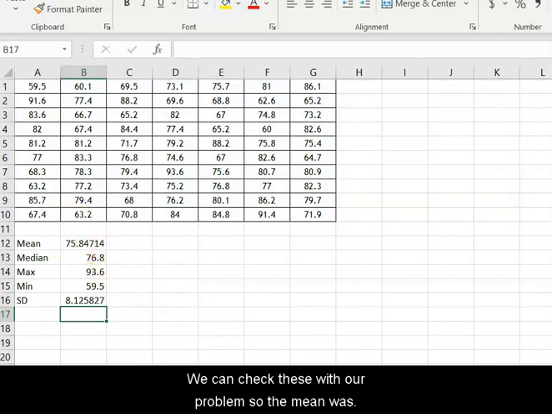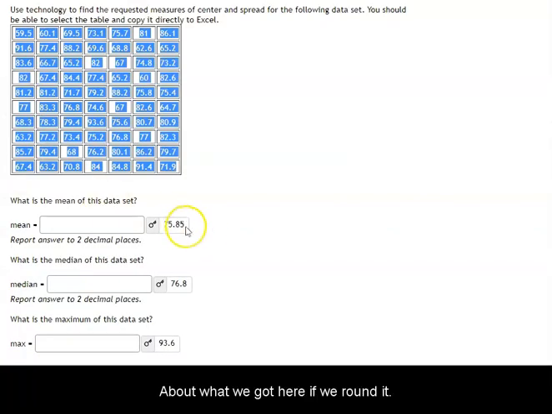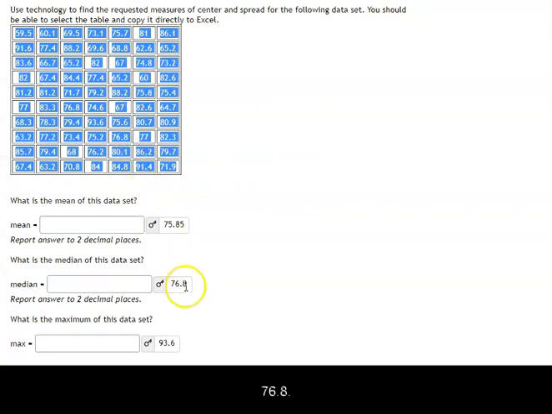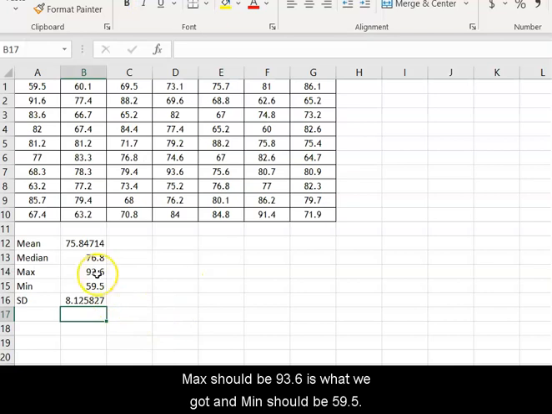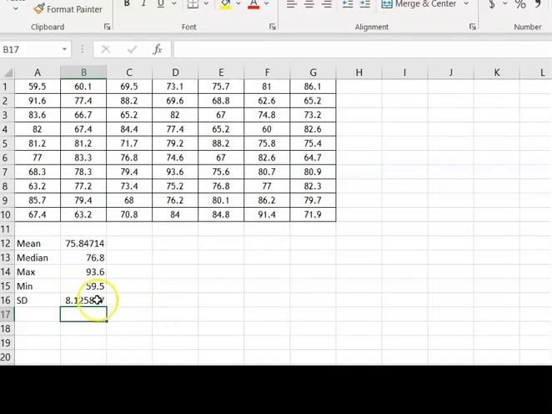So the mean was 75.85, which is about what we got here if we round it. Median should be about 76.8. Max should be 93.6, which is what we got. Min should be 59.5. That's what we got. And the standard deviation, 8.126. So if we round this, we get 8.126.